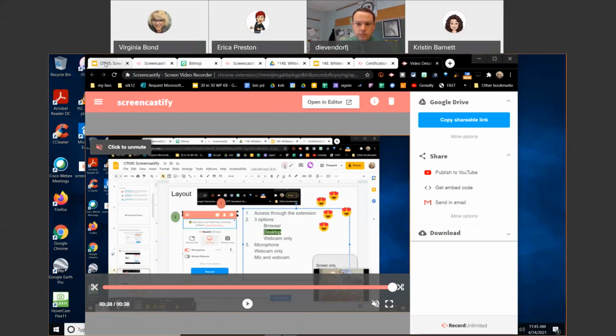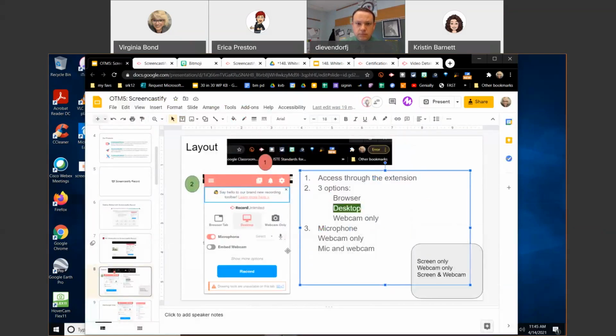So that's the basics. So we went through the basic component. You can do browser, desktop. I highly recommend doing the desktop, but there are times maybe you just want to talk to your kids. You can just do a webcam. You can also do just the microphone, just the webcam, or the mic and the webcam, which they call screen only, webcam only, screen and webcam. Okay, so that's some language that Screencastify uses.